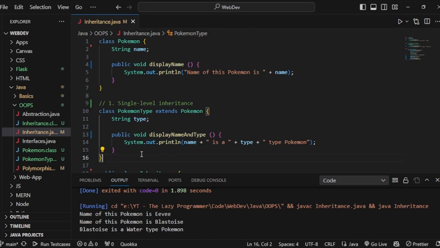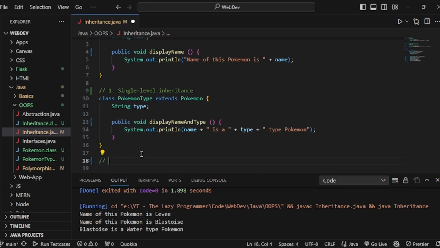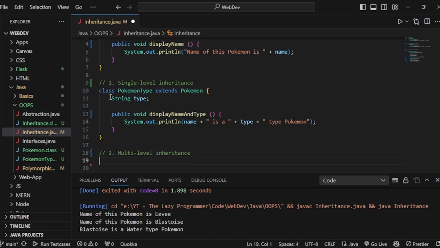And the next thing that we will see is called multi-level inheritance. This is when the child class itself has another grandchild class, which is an extension of the child class itself. So let's write another class over here called SecondaryType extends PokemonType.